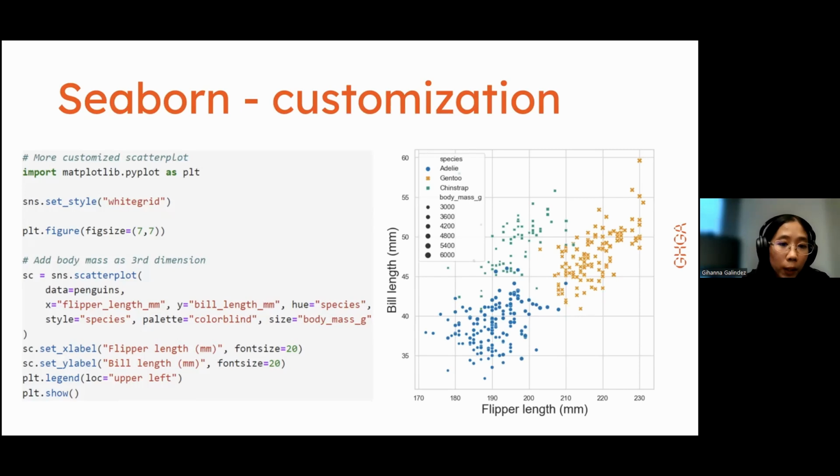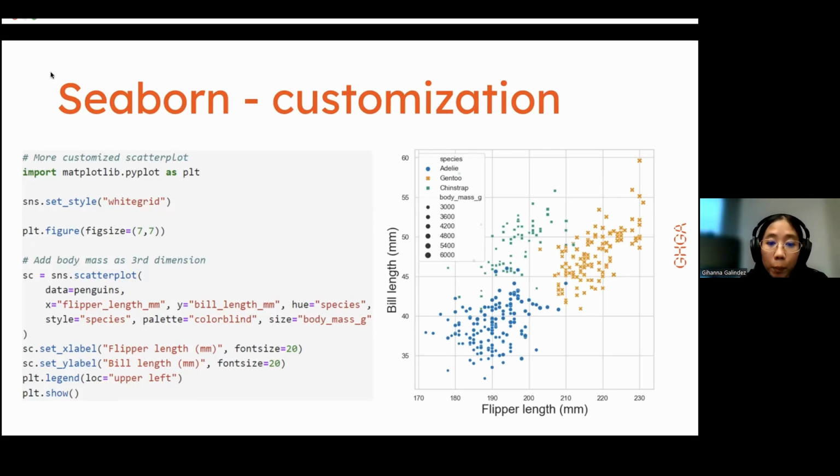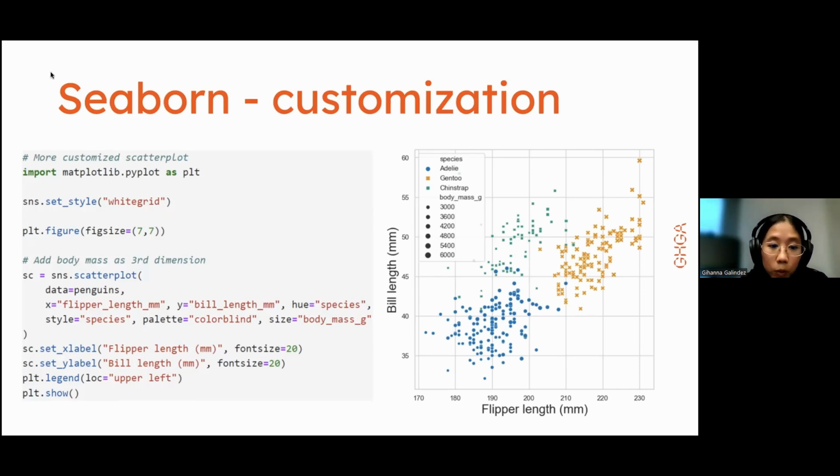So here, in this particular example, we added another dimension to the plot. For example, for the sizes of the data points, we specify the body mass. So the size of the points will be greater for those with higher body mass, as you can see. So you can also add a different dimension using Seaborn, but you can also adjust the legend using Matplotlib.